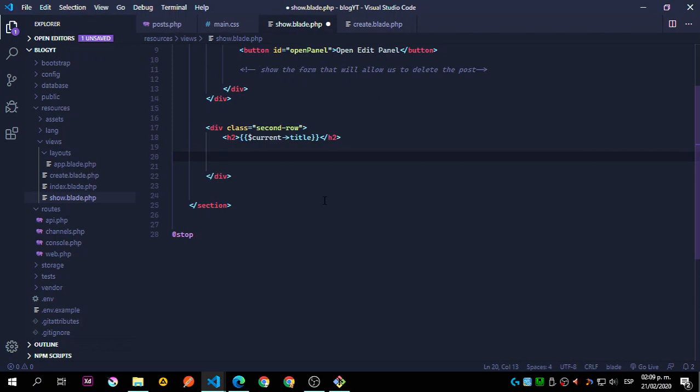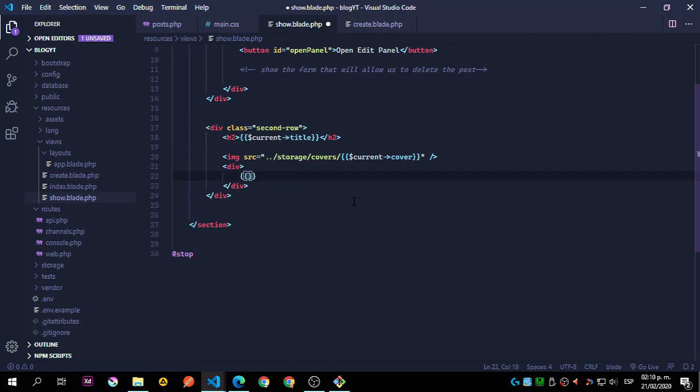Here we can start accessing the current post and say title. So far that should work, and say image source, and the source is going to be, just let me grab this so I don't have to type all these things. We need to go one directory up, storage, covers, and that's it. And I have a div here which is going to contain the current post content. Okay, so that's it.